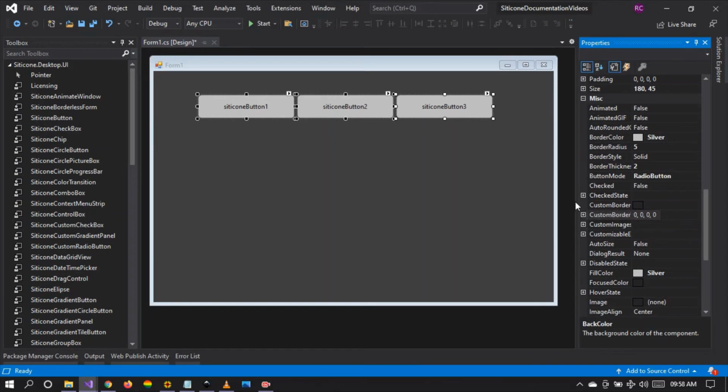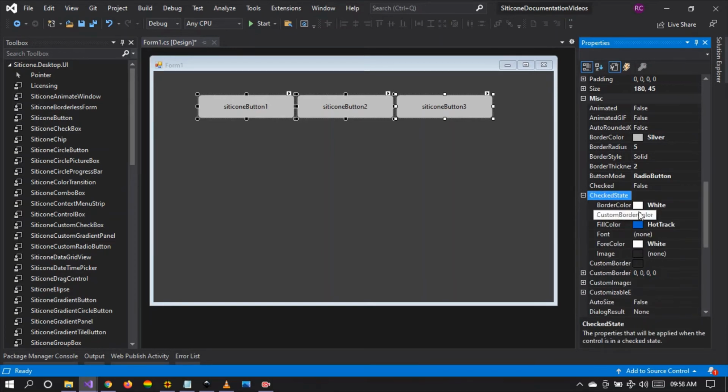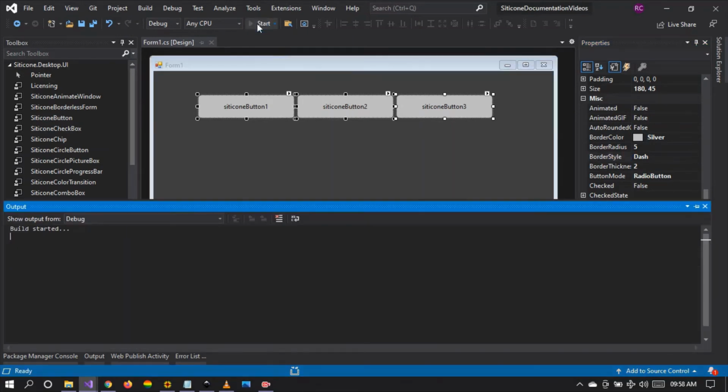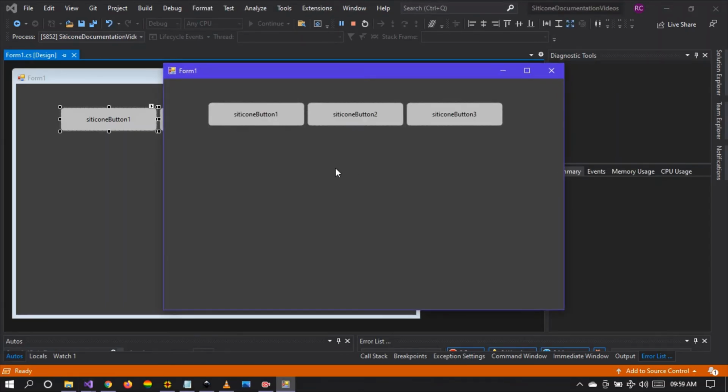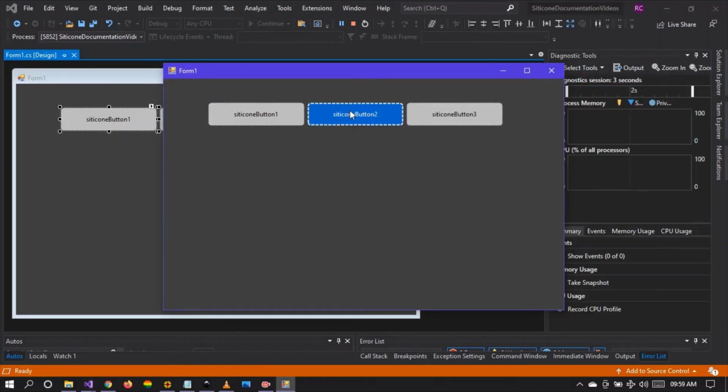And as you can see here, the border color is set to white. We want to change the border style because it is a solid border. Let's set it to dash style and see what happens. There it is.